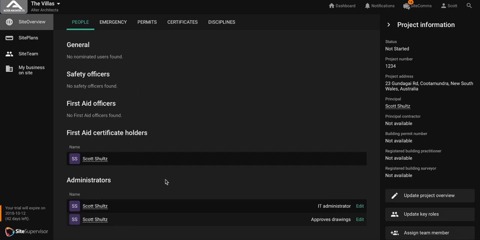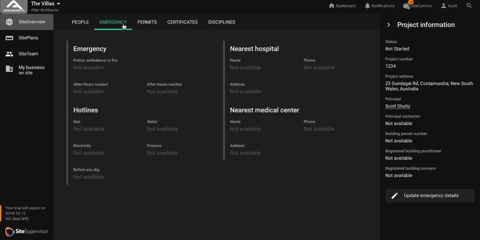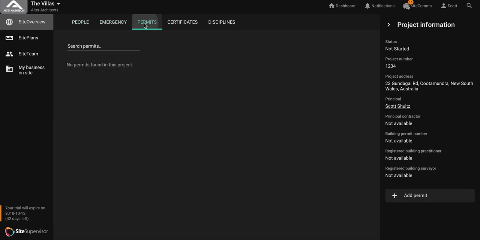Site Overview is where users can get access to general site level information. Anybody on the project can see this information, but only you and a select few who you authorize through permissions can update it. Site Overview includes key site level roles, emergency details, project permits, certificates, and disciplines defined for the project.